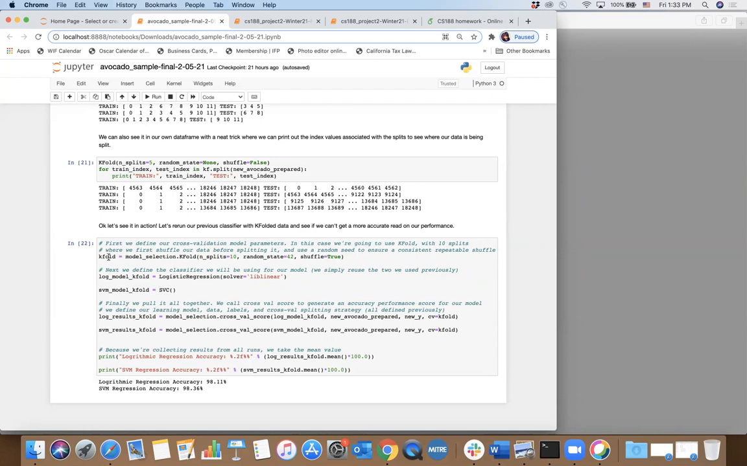The first thing is that I'm importing model selection and defining a specific instance of KFold. Similar to other things, you just define your parameters. You define the number of splits, your random seed, and whether or not you shuffle your data prior to doing the split. In this case, my random state is going to be 42, yes, I'm shuffling, and I'm going to do 10 splits.